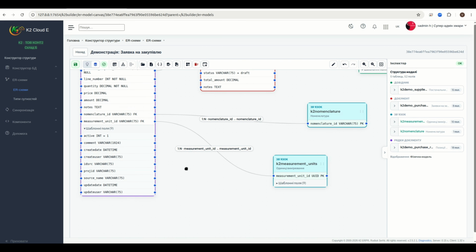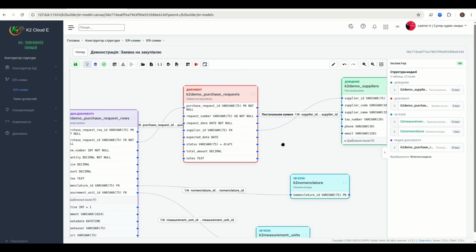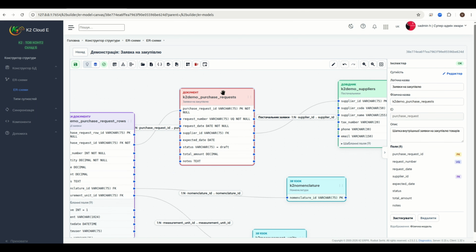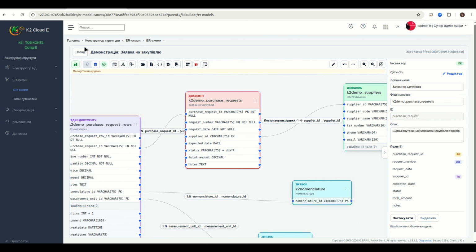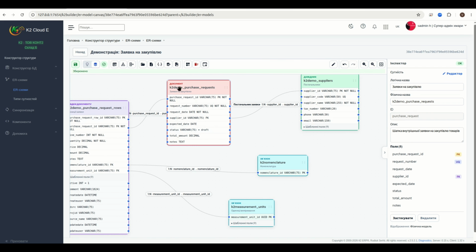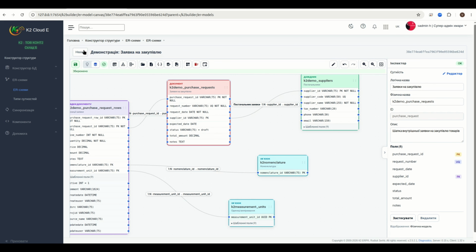In K2 ERP, standard service fields are used for most tables. For example, active, comment, create user, update user, source name, creation date, update date, and other fields. They are needed for the normal operation of the system, change history, filtering, logging, integrations, and service logic. For example, the active field is used to mark a record as active or inactive. In many cases, a record is not physically deleted from the database, but is simply marked as inactive. This is important for history, audit, and data security.